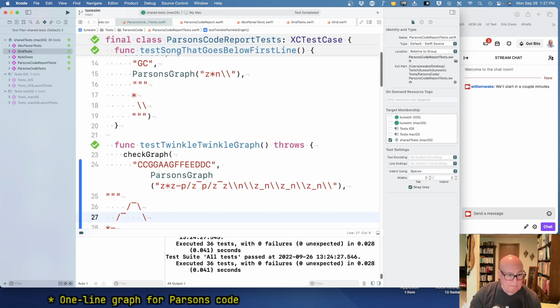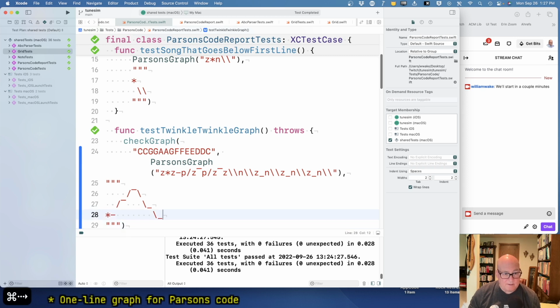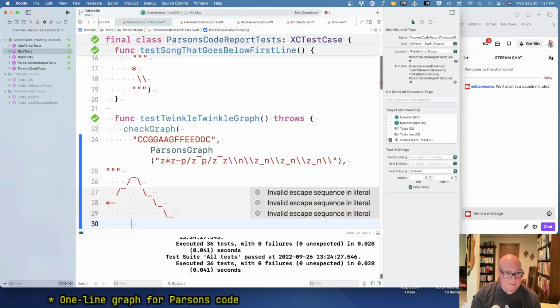F, F, then another down. E, E, another down. D, D, and then another down. Down. Okay, these have to be doubled, which really makes the readability not so good.